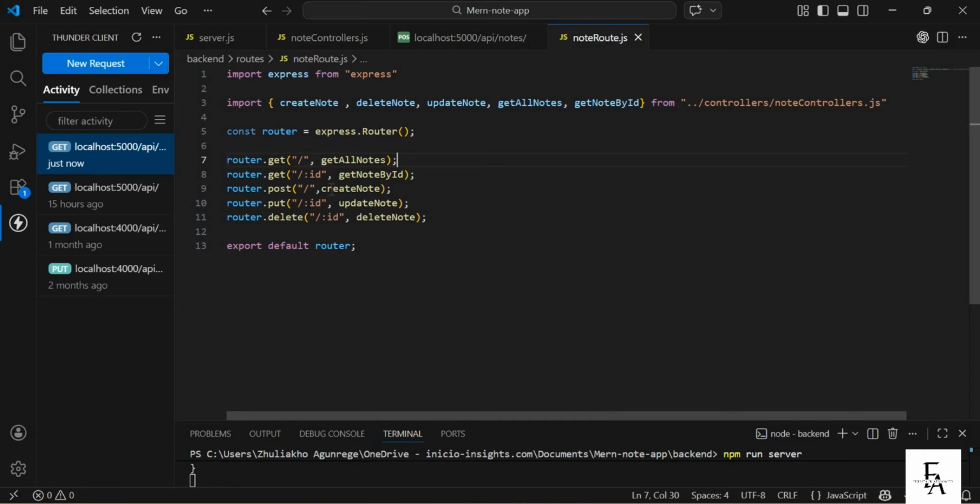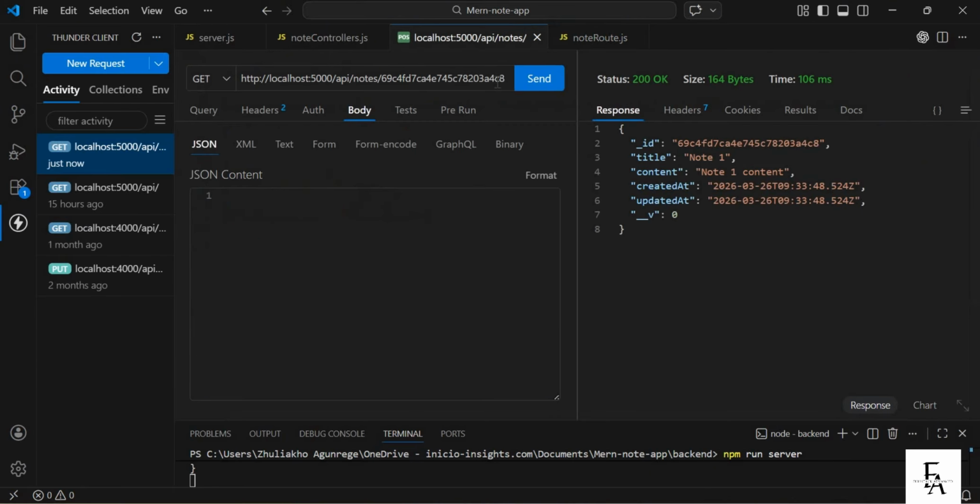Now let us test for updating notes. We have the ID here as well, right? So let us update the title of this note. So we're going to have title, and then instead of note 1, I'm just going to have note 1 updated.